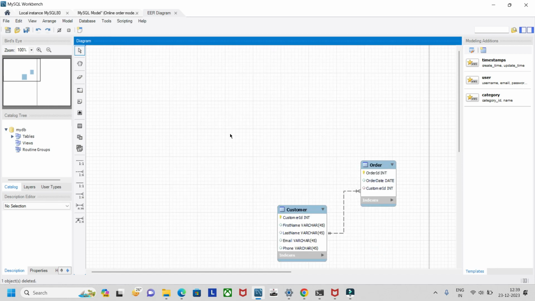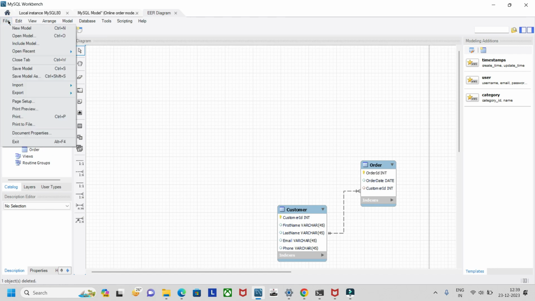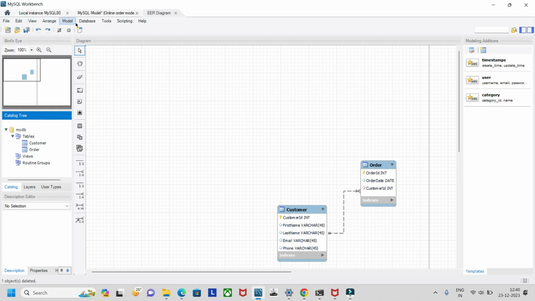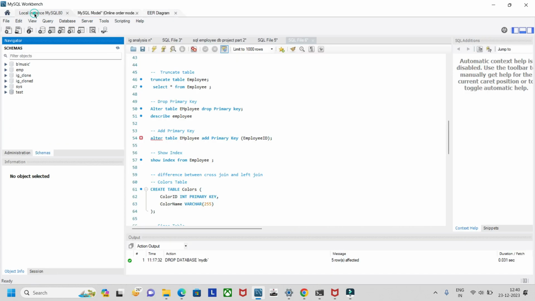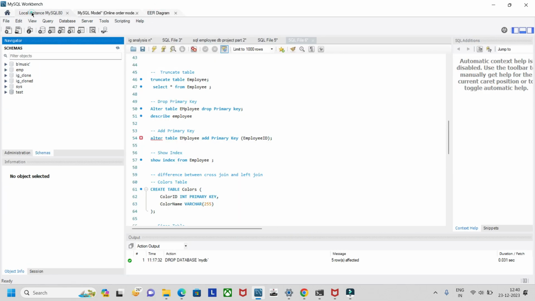Once you close this, you can see that the customer and order tables are created. If you go into local DB, you can see that my DB is not present here. If I refresh this, you will see that my DB is present now. If I expand this, you can see 2 tables, that is customer and order. So this is how forward engineering works.